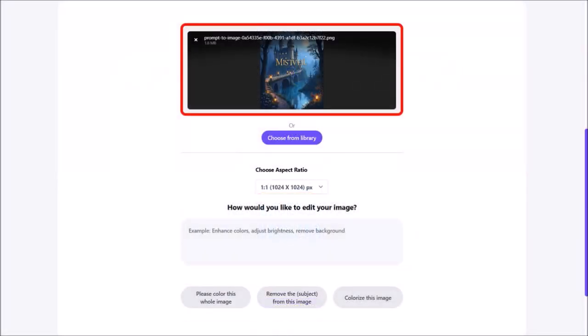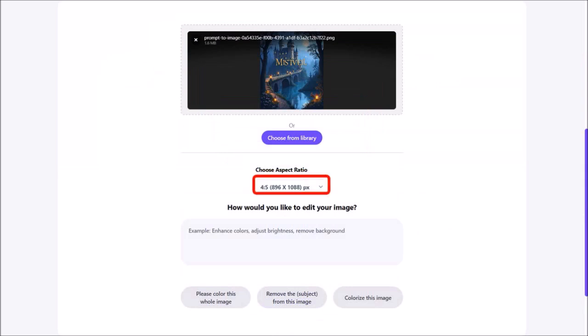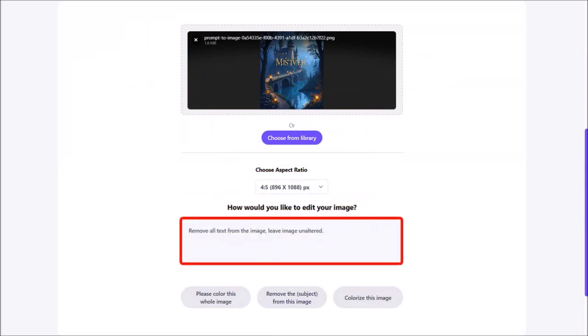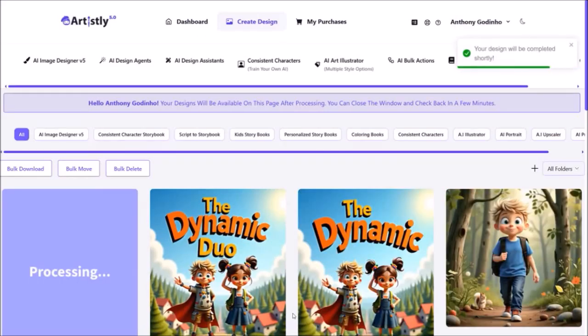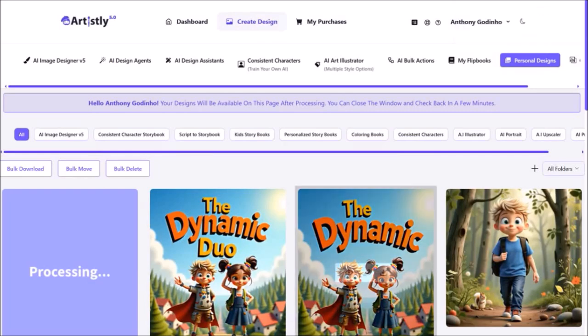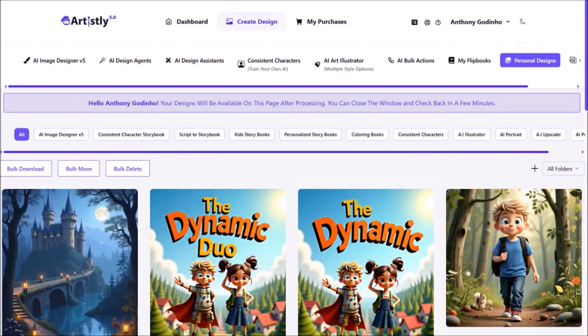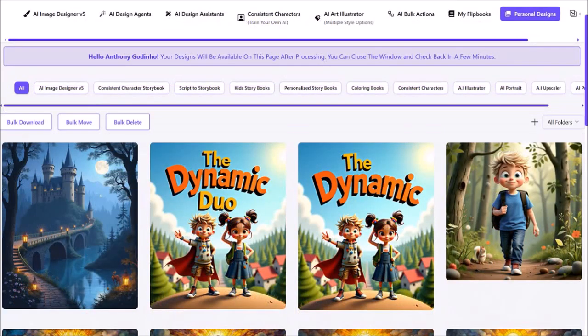Let me scroll down, and I'll change the aspect ratio to 4:5. And in this box, I'll enter my prompt to remove all the text from this image. I'll scroll down and click on Generate Image. It will then redirect to the personal design section and then start generating the updated image. Give it a few seconds, and here is the updated image without any text on it.